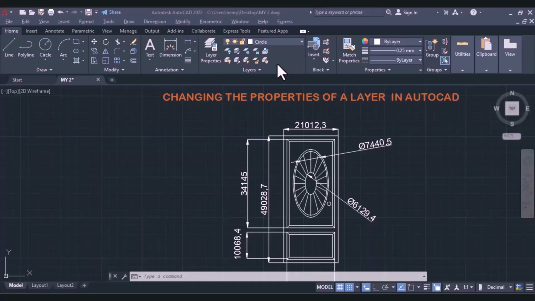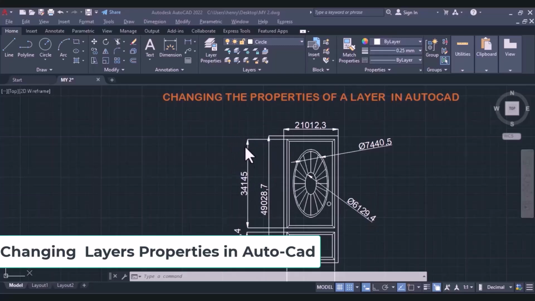We have a door object over here with various layer objects. We have the dimension layers, we have the inner object, and we also have the cycle layers. Now, we're going to effect change on the dimension layer. In order to do that, we're going to turn off other layers.